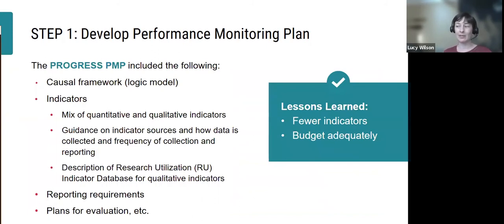So step 1, developing the performance and monitoring plan. Like any good PMP, ours included a causal framework, the logic model I shared earlier. It also included a list of qualitative and quantitative indicators. There was guidance on indicator sources and how data is collected and the frequency of collection and reporting. There was also a description of the research utilization indicator database that we used for qualitative indicators. And there were sections on reporting, evaluation, and other aspects of the M&E system that were used in the project.